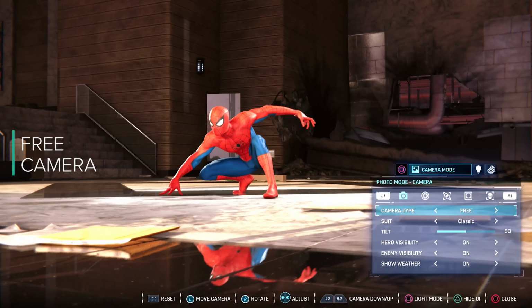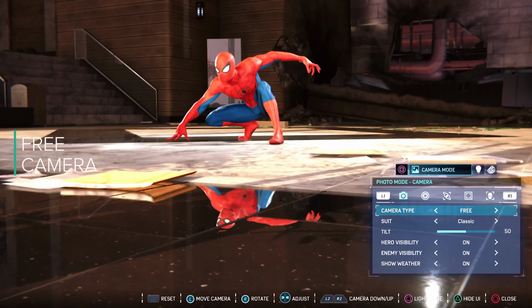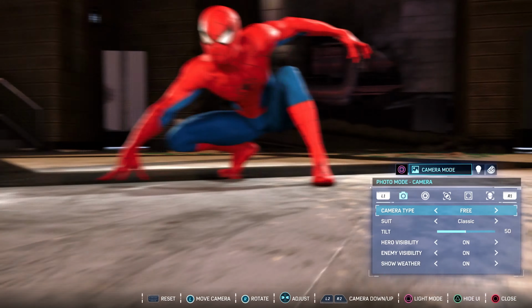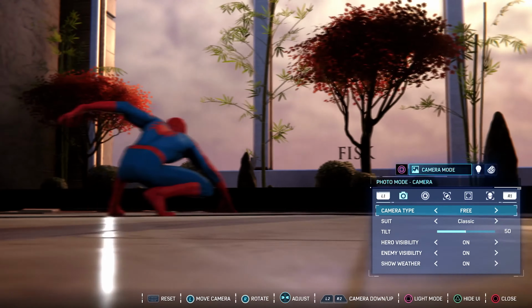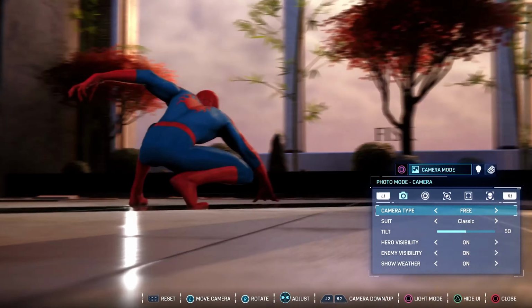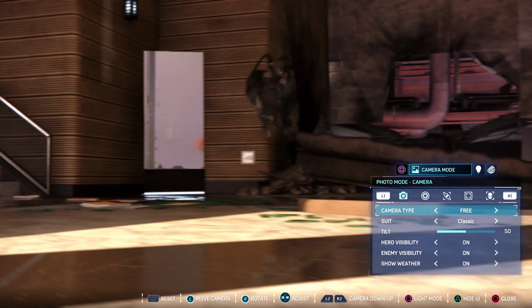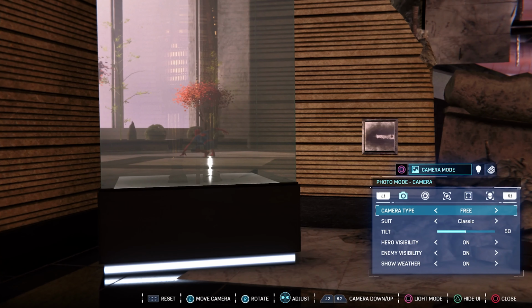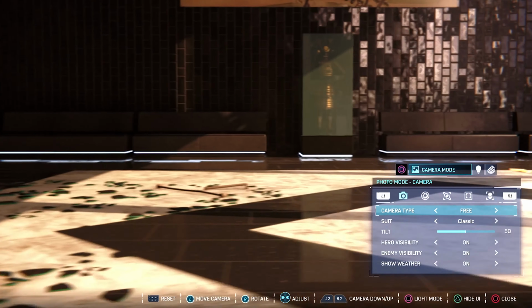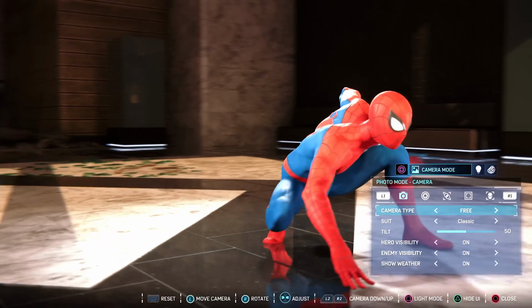Choosing the free camera option allows the camera to be moved in any direction using the left stick for forwards, backwards, left and right, the L2 and R2 triggers for up and down movement, and the right stick to pan and tilt the camera's aim direction, like moving your head to look around. In this mode, the overall range of movement is restricted to a large spherical area around Spider-Man.